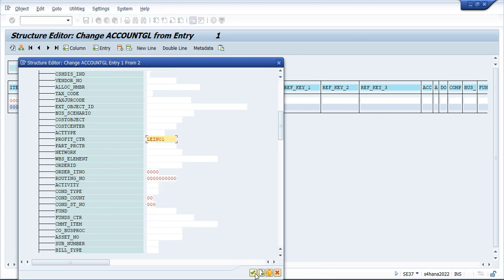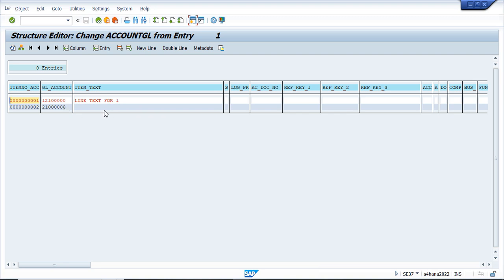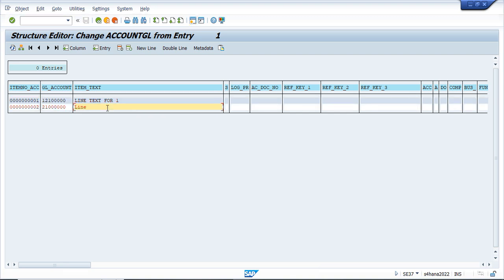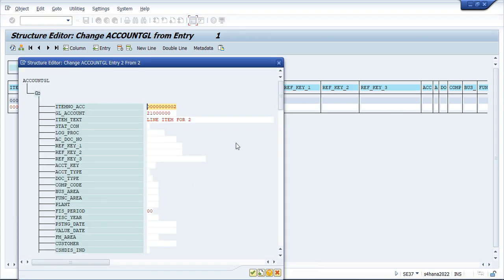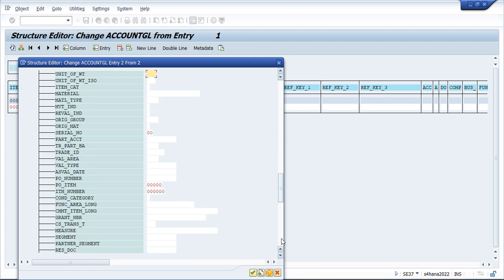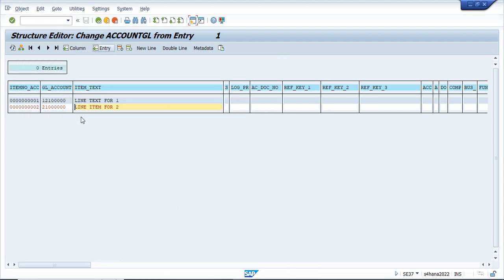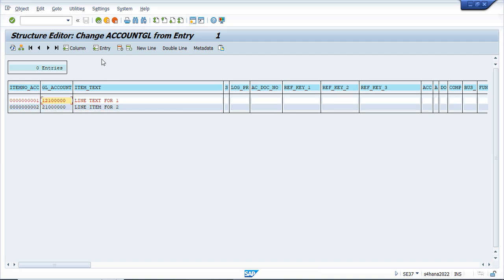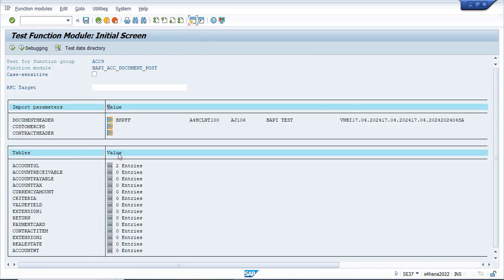I think that is the minimum requirement we have given. Now here I'll say line item for 2. So here I'm not going to give profit center because I have activated document splitting, so profit center should get derived automatically from the first line item, so I don't have to give. So we will test that. Okay, but profit center in line item 1 is mandatory as per the document splitting rule.